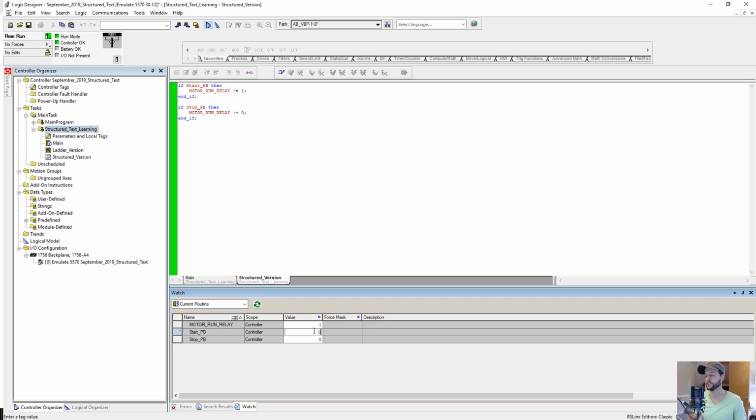I'm going to turn off the start PB. So remember, this is a momentary push button. So we release the button, making that input 0. Motor run relay stays on. Okay, that's what we wanted. Now we want to see if it stops when we hit the stop push button. So enter a 1 for stop PB. Enter. Turns off the motor run relay. It went to 0 there. So I'll release the stop push button, and the motor run relay stays off.